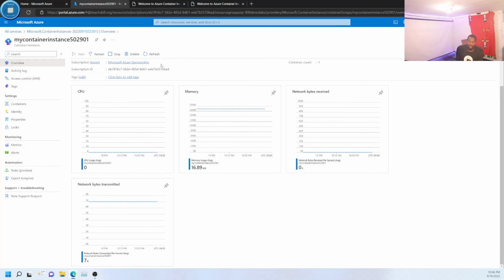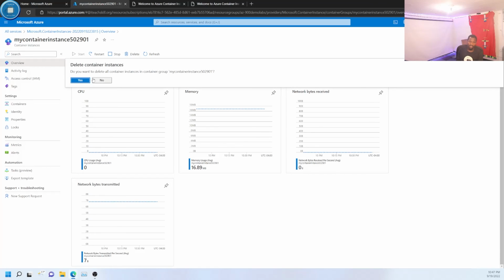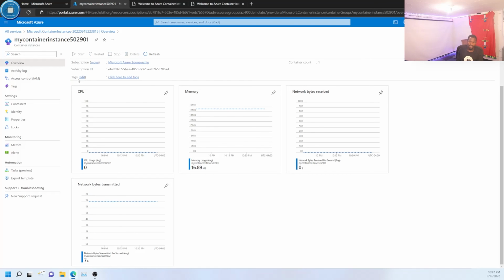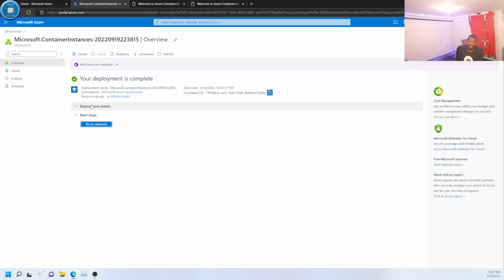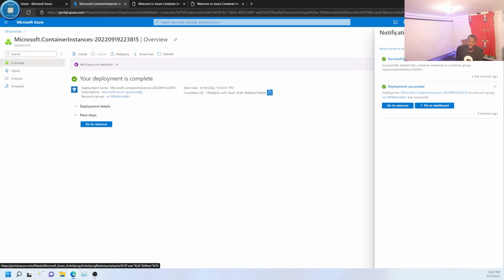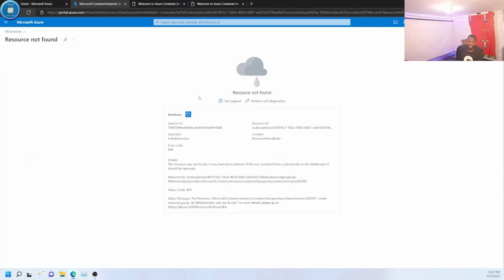Now with anything in Azure, what we're going to do is delete it. There's no point in keeping anything like this, and we don't want to incur any costs. So we're going to hit the delete button. The deletion started, and it has actually already deleted the instance. If we want to verify that it's deleted, you can see resource not found, so it's already deleted.